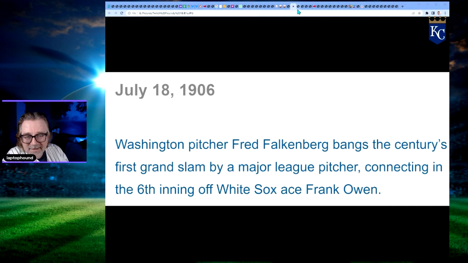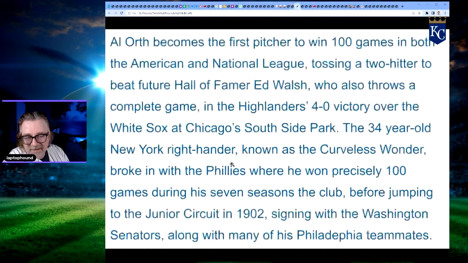All right, on this day in 1907, so 1 year after the first Grand Slam was hit, Al Orth would be the first pitcher to win 100 games in both the American and the National League. Way to go, Al. You must have a card in perfect team. If not, you deserve one.